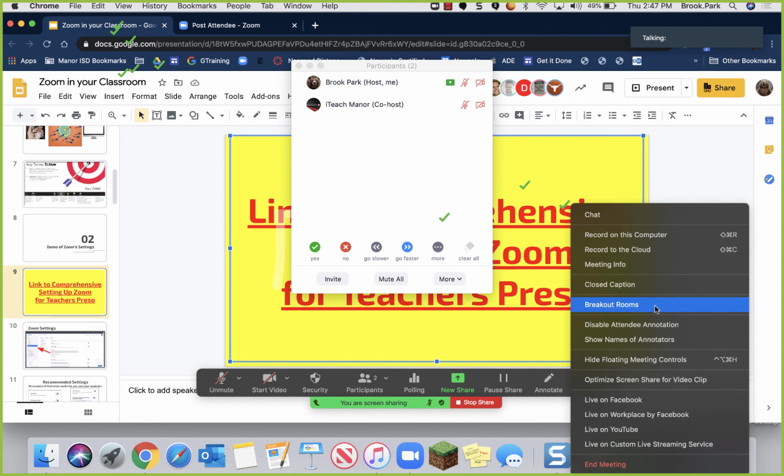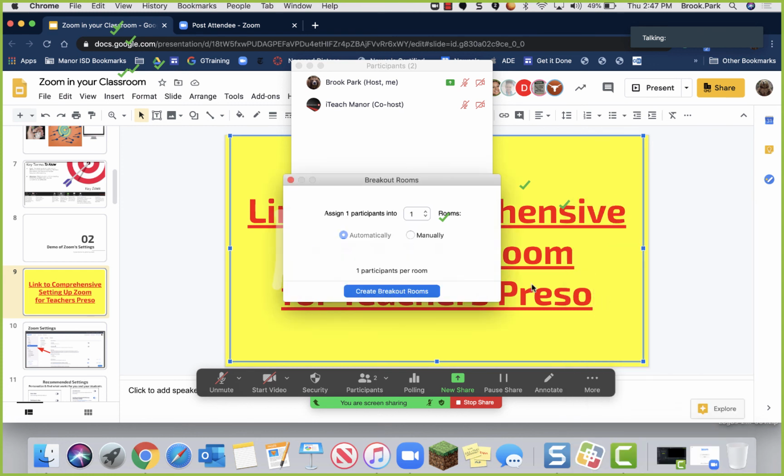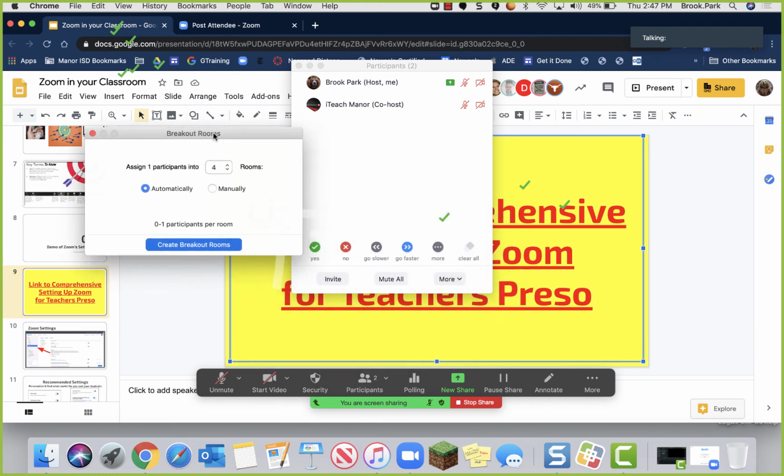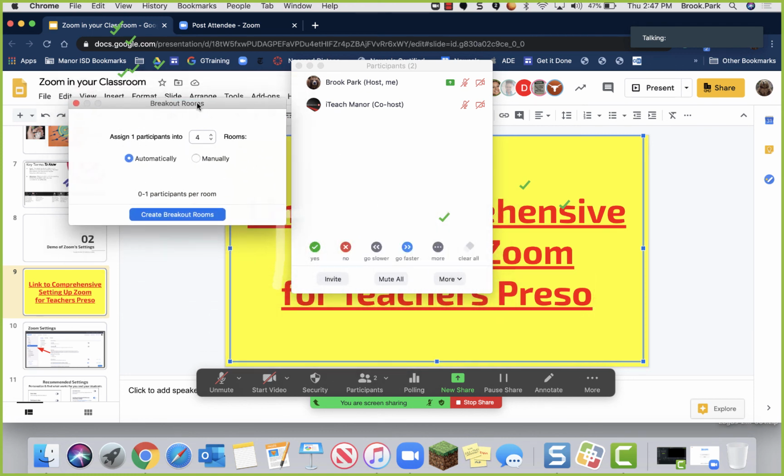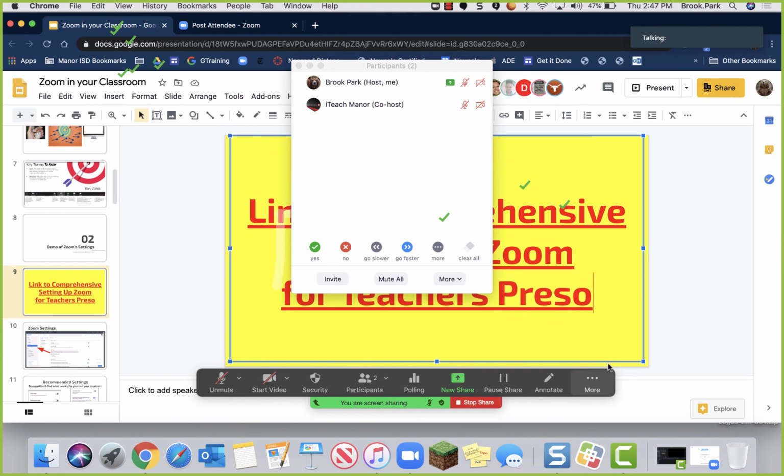Here's where the breakout rooms are going to be. So this is where you would click on that. You definitely want to be able to practice with this. So practice with your students and get used to being able to do this. And then you can do it automatically and put them into groups, or you can do it manually, which might take a little bit longer. So that's how you would do the breakouts.